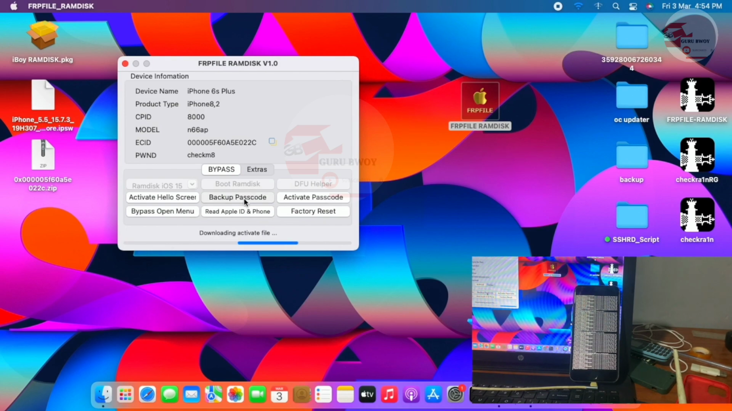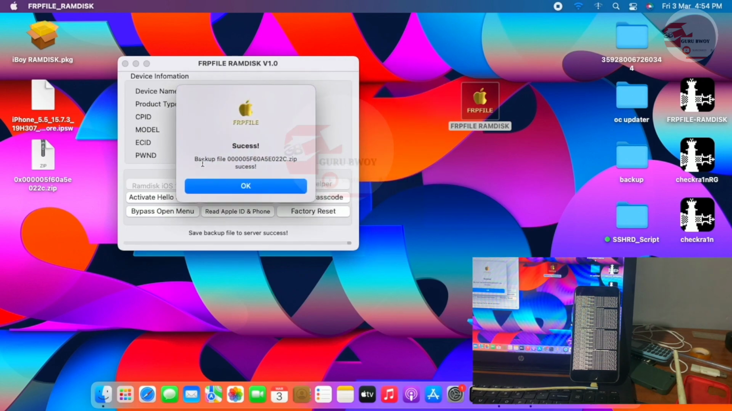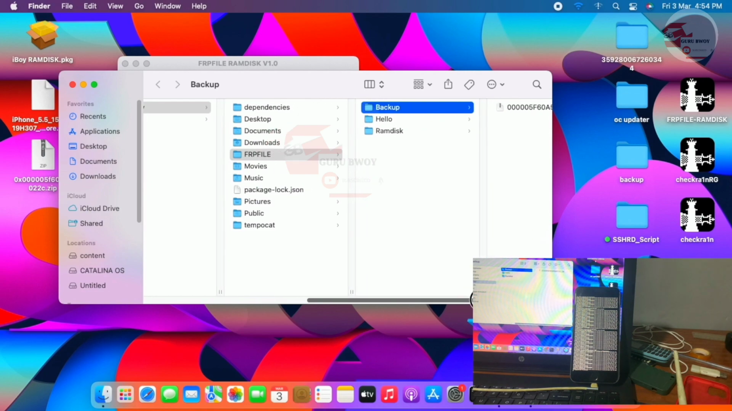So now let's back up our passcode or unavailable screen to get the backup files for the device. Okay, so it's been done successfully, showing right over here. Click on OK. When you click on OK, it will show you your backup file.